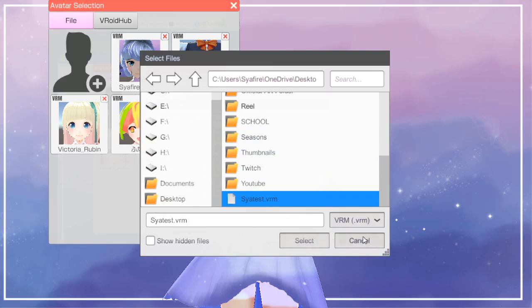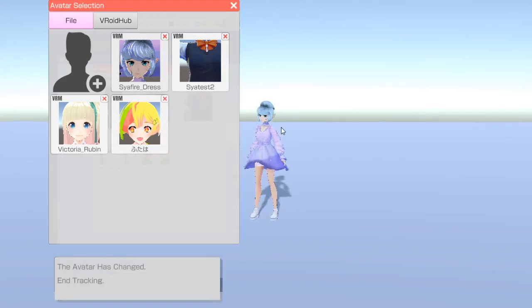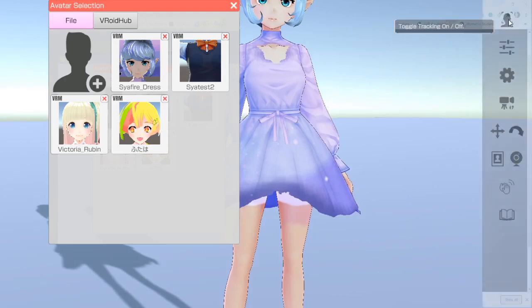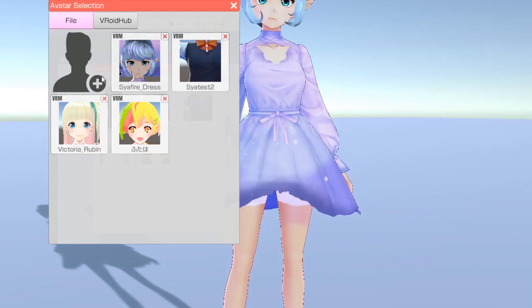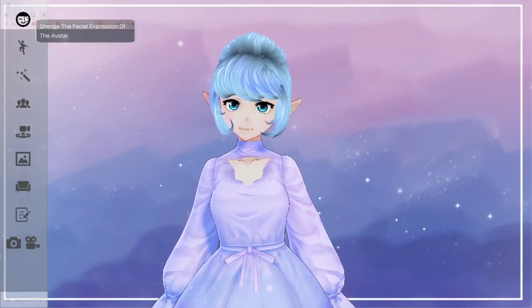I'm not going to click it right now because I don't want to mess things up, but go ahead and select that in, and then you should be able to switch and click on that avatar. So for example, Sya just came in now, and I'm going to have to re-toggle and track her, but that's how you do that.